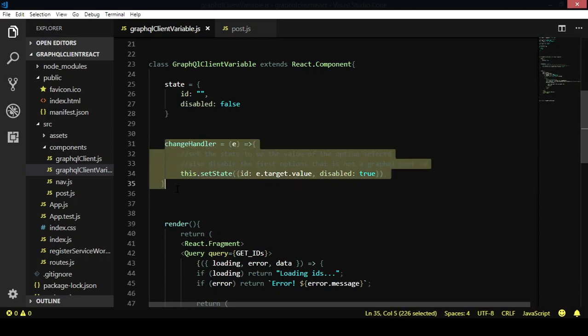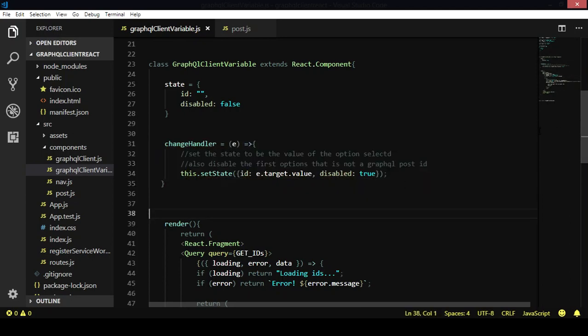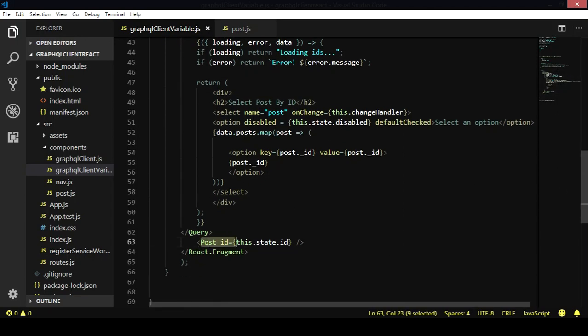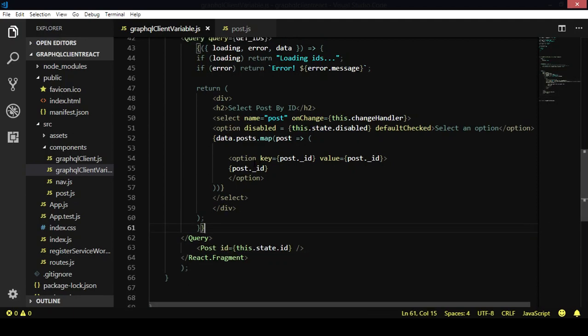I forgot to mention the change handler. So what is going to happen here? Let's step back a little bit so you can understand a little bit better how this ID is going to work. Okay, right now we're rendering this option that is getting the IDs, with a key and a value.